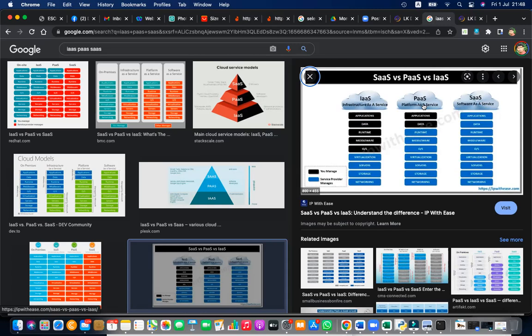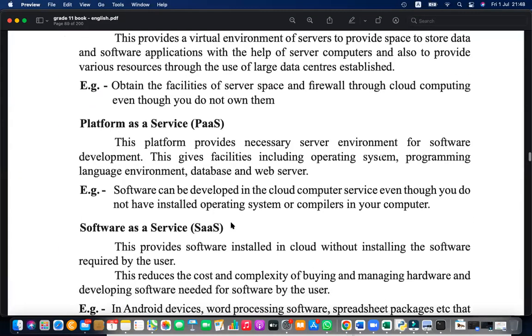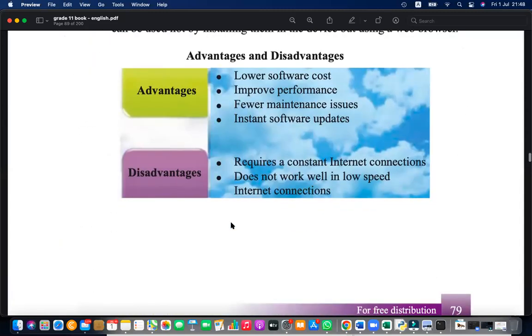PaaS is the platform. The operating system you'll get, and the underlying hardware you'll get. In IaaS, you are not getting the operating system, you'll get the hardware part only. I hope this is clear now. This is the summary of the lesson that we have revised.